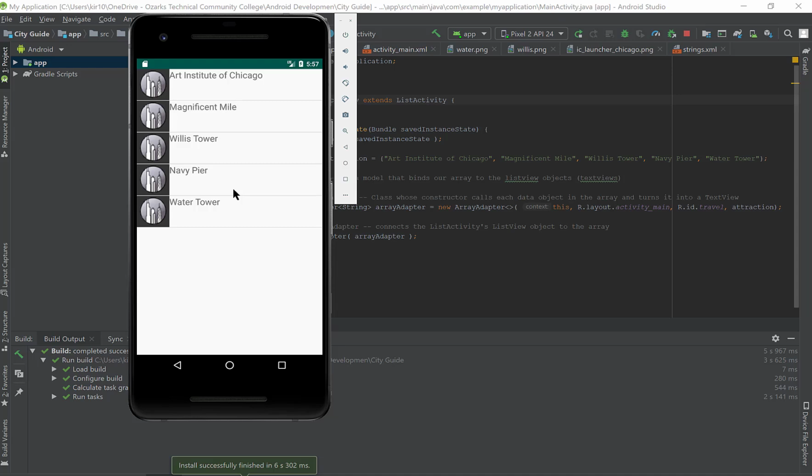All right, so in the next video, we will work on clicking on different items, and the top two will display in the browser, and then the bottom two will be new activities. So that'll be the next stop.